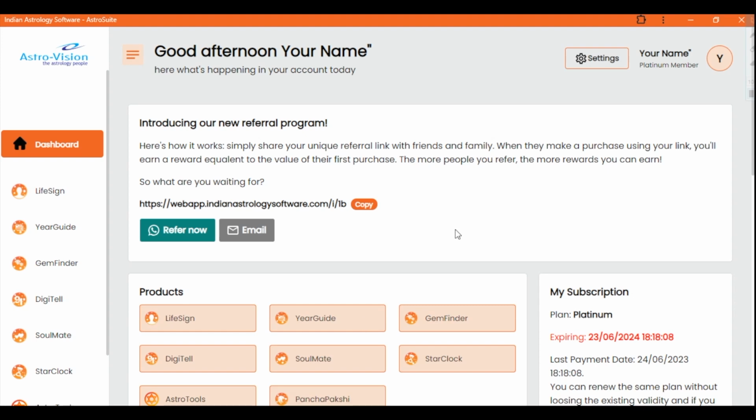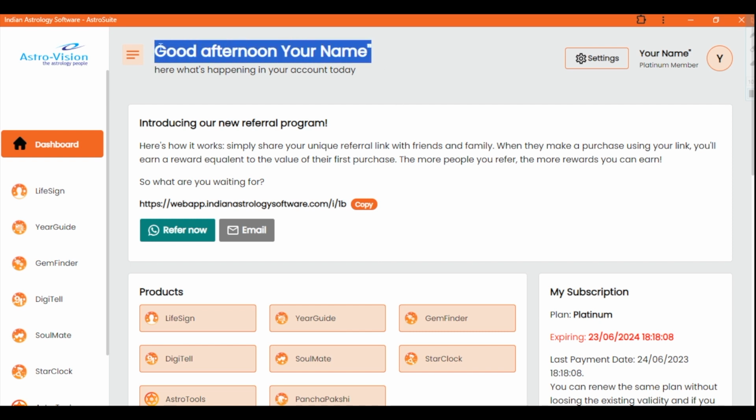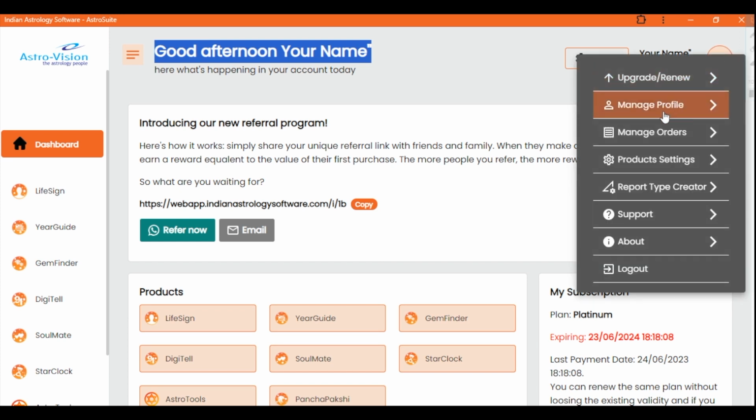Welcome to Indian astrology software Astrosuite. Once you have logged into your account, you can see the greetings with your name on top. The settings icon on the top right takes you to My Preferences, which is the settings for all the products. Clicking on the next icon brings down a drop-down list of all the other options available in the software.